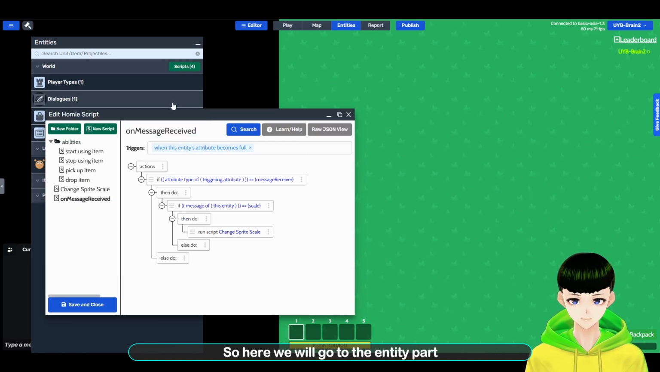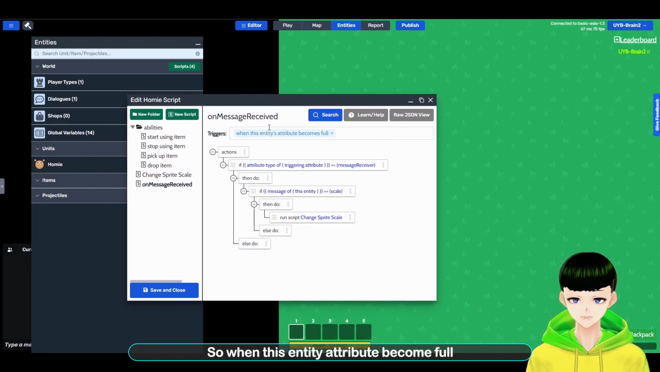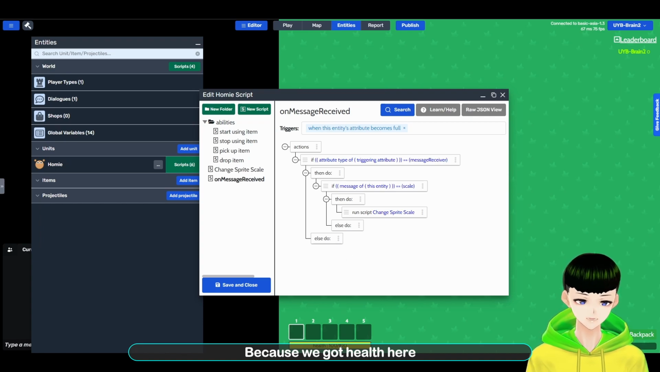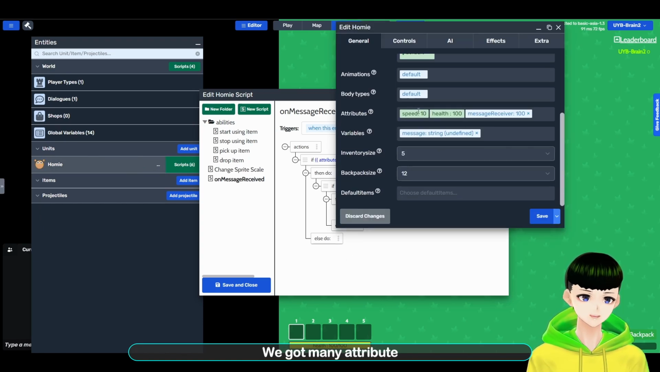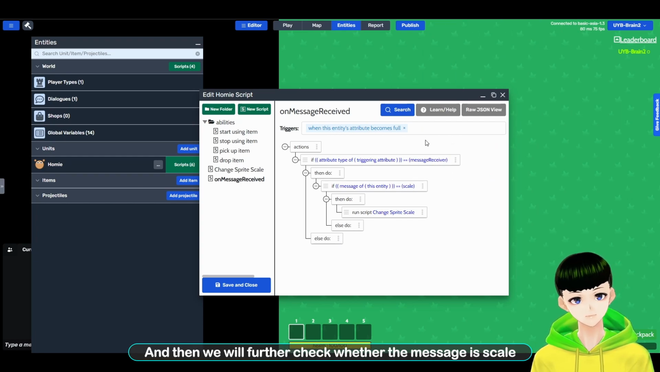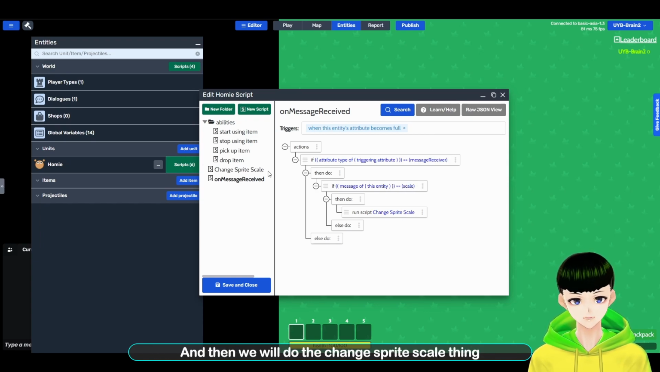So here, we will go to the entity part. When this entity attribute becomes full from 0, it immediately regenerates to 100. So it becomes full, and this script is triggered, and we check which attribute the message receiver is. Because we got health here and speed here, we have many attributes. We need to identify whether it is message receiver become full. And then we will further check whether the message is scale, and then we will do the change sprite scale thing.